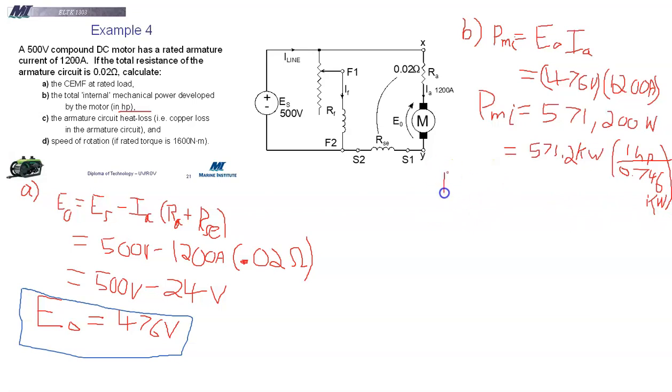And so now we'll say then that over here, kilowatts cancels with kilowatts, and we're left with a unit of horsepower. So we've converted the horsepower, and if we do that calculation, the number comes out to be 765.7 horsepower. Now that's PMI, right?